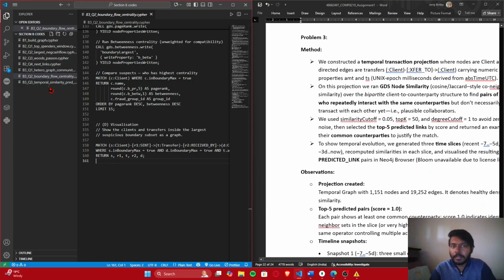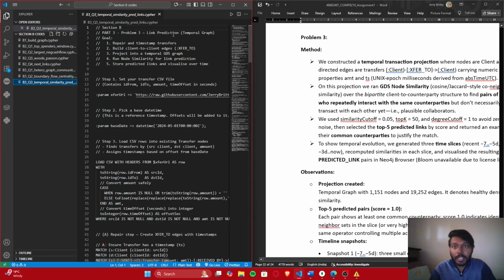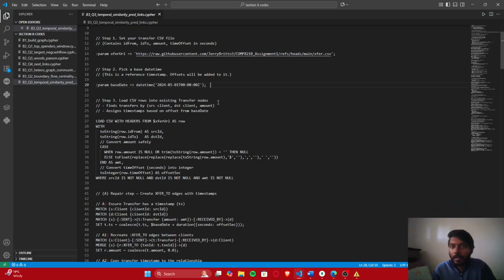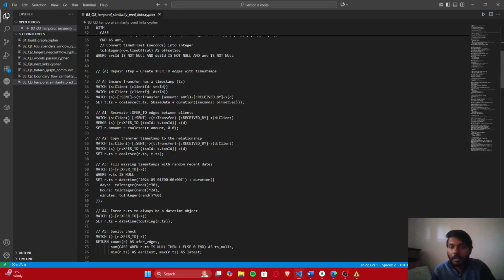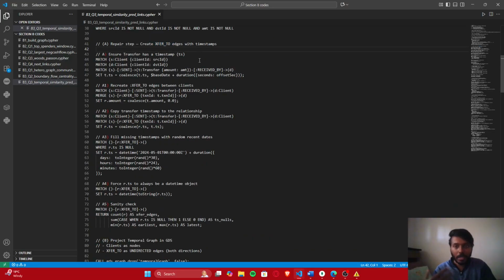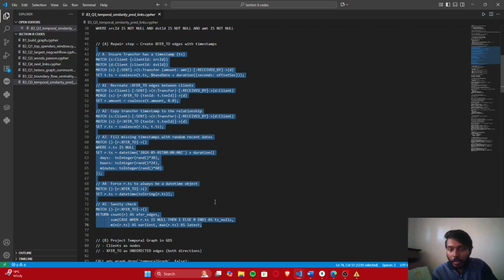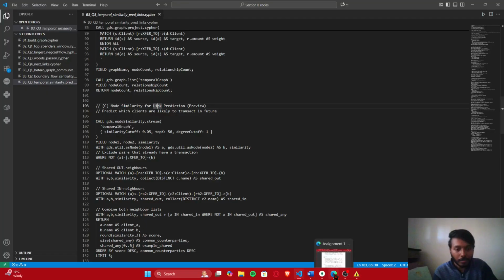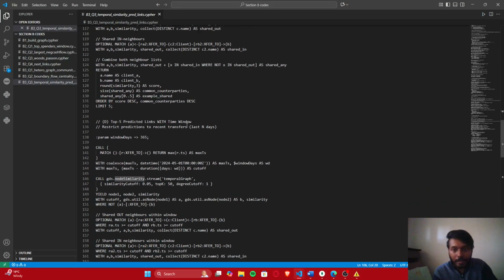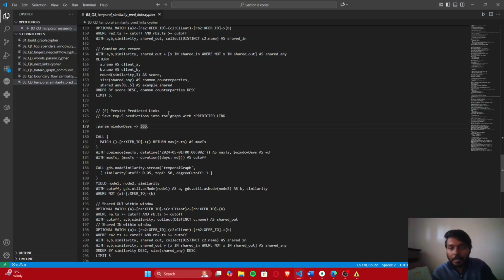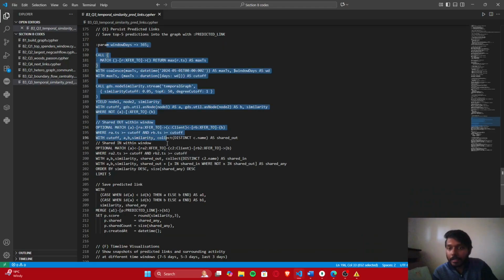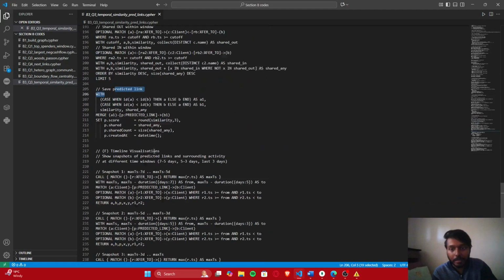Moving on to part 3, problem 3, which is link prediction. So this is the code for it, and since we need the transfer CSV file, we're loading the CSV file into the existing transfer, creating xfer_2 edges with timestamps. These are the code for it. For projecting the temporal graph into GDS, this is the code for it, and node similarity, which is required, and top 5 predicted links with time window. And to persist predicted links, we use the parameter window days, 365 days, and this is the code for it, and we're saving that predicted link.